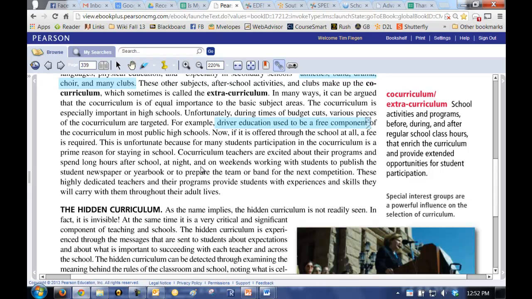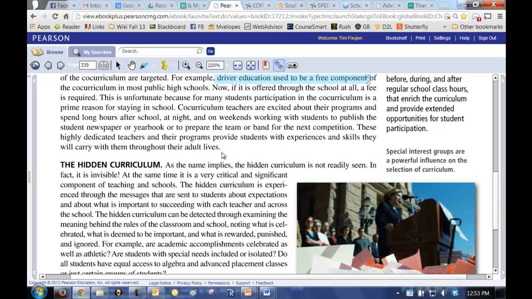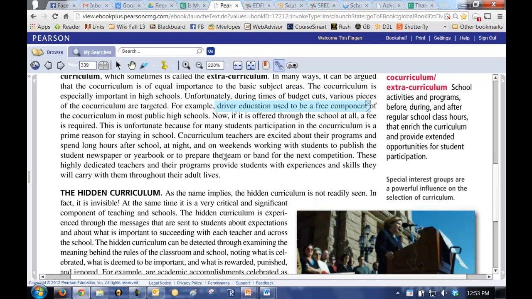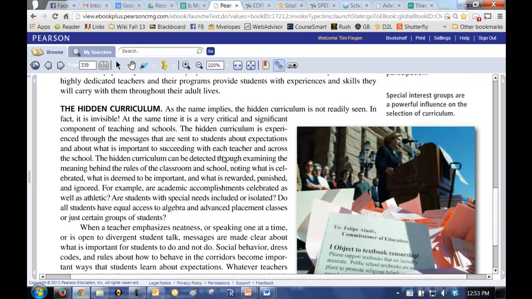You pay for it. Co-curricular teachers are excited about their programs and spend long hours after school, at night, and weekends working with students to publish the newspaper, yearbook, and those would be considered co-curricular also. And skills, lifelong. So they see a lot of value in that, but unfortunately some of that's where the budget cuts come out because it's not required stuff.